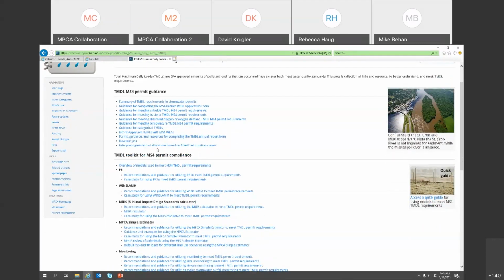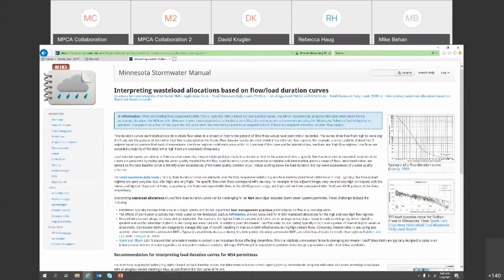Interpreting waste load allocations based on flow and load duration curves. A few folks have asked about this if you don't have any reductions at different flows. If you have a flow-based waste load allocation, in your application it shows low, mid, high, extra high. You're targeting your waste load allocation at the midpoint. That's in that information box.